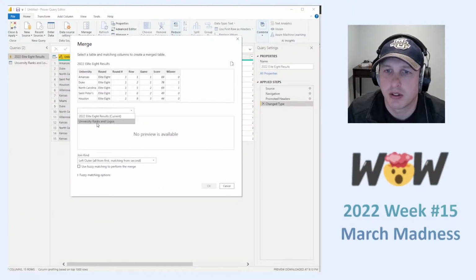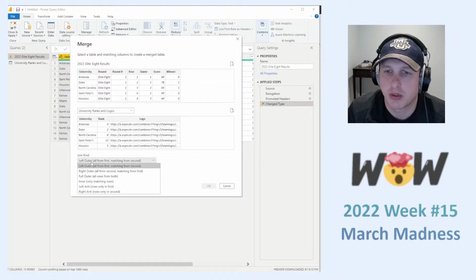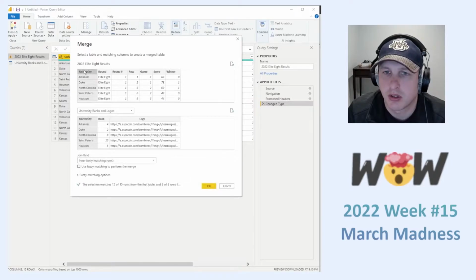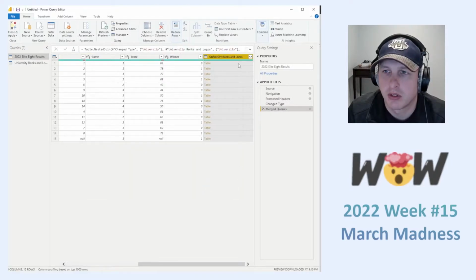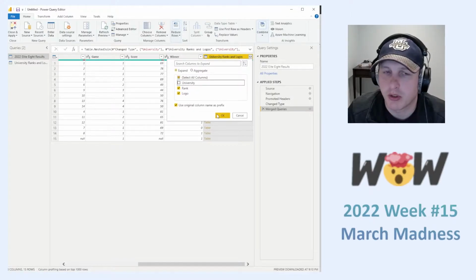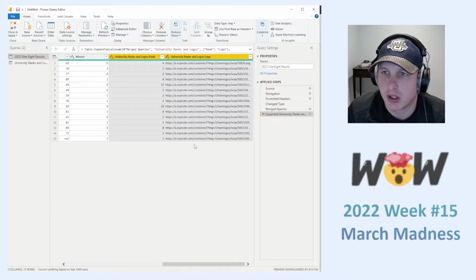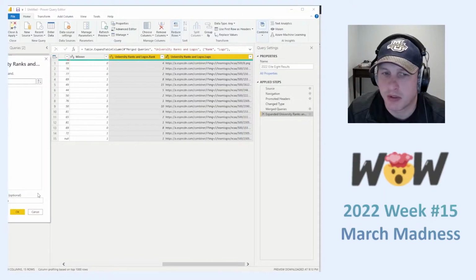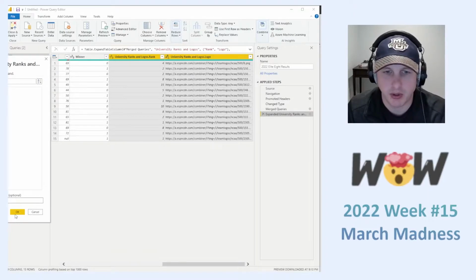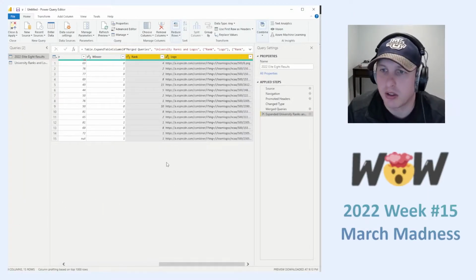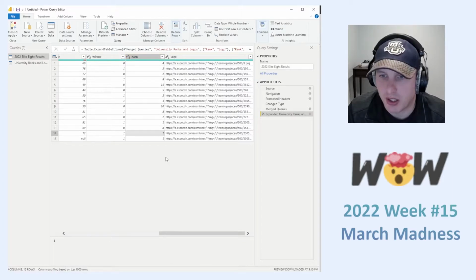All right. Okay, we'll do an inner join here on University. And here you can see we've got university ranks and logos. We don't want to repeat universities, so we're going to use rank and logo. I'm going to actually go back to that option and in here get rid of this prefix. There's just not really a reason for it. We'll hit OK. So now you can see we've added in the rank and the logo.